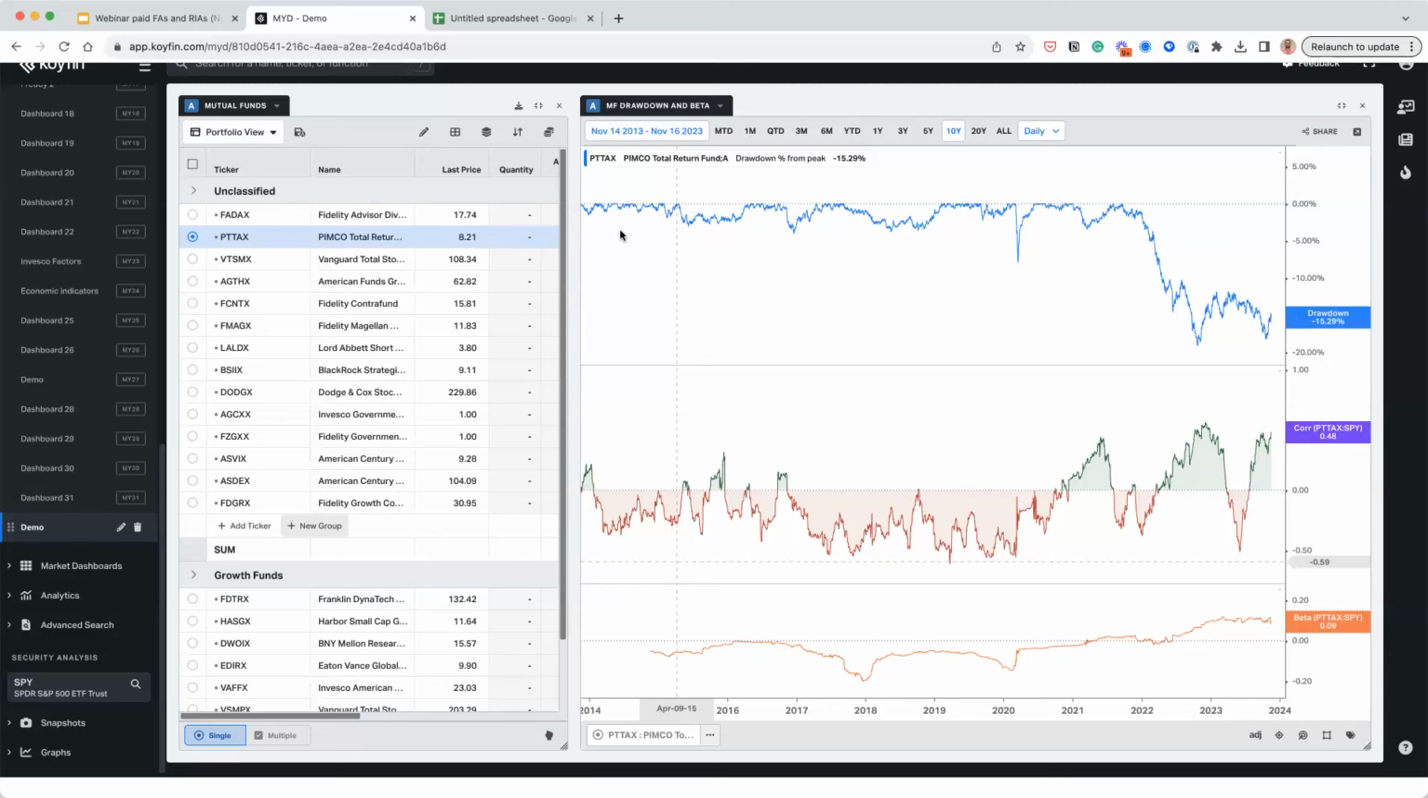But I think what you want to do is upload a bunch of transactions to Koyfin and just say, here are my transactions, let me see the performance historically over time. And that's something that we'll be working on as well.